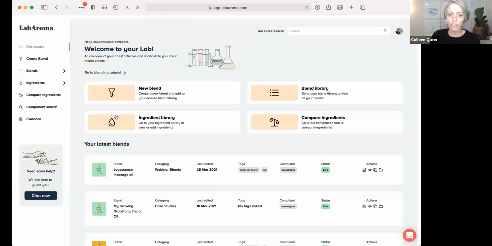Now, your dash takes you to a couple of basic things to get you started. One is making a new blend, which is the reason we're here. Okay, you can make a new blend. You can visit the blend library, which is really interesting. I'm going to show you that in a second. You can visit the ingredient library.